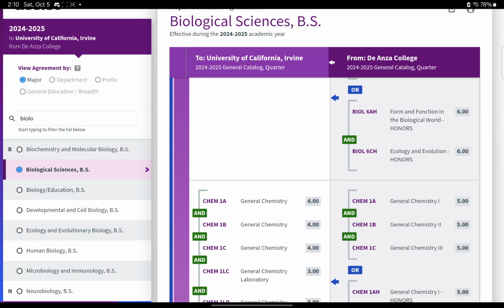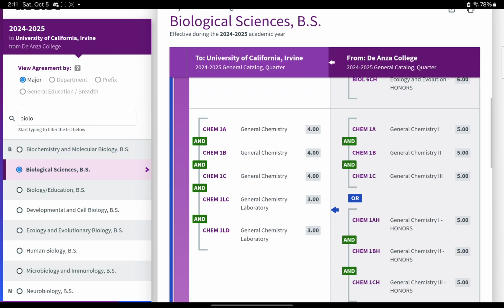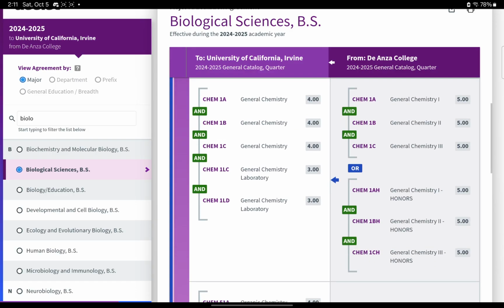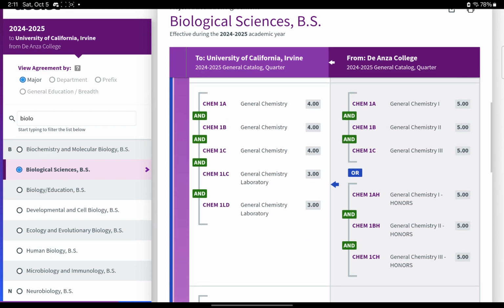For general chemistry, you can either do the honor versions or you can do the non-honor version. When it says and, that means all three A, B, C need to be completed in order. This one's in order. Bio is not in order, but this one's in order. And then for the honors, you don't do it. You either do the non-honors or you do the honor. But it says and, that means you have to do one and the other, okay?